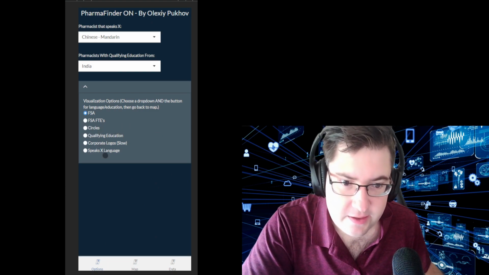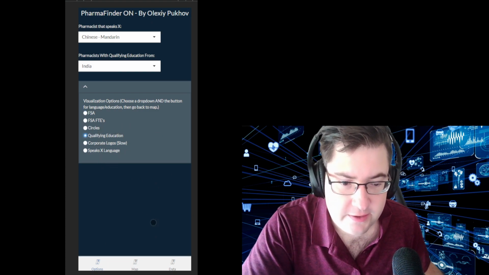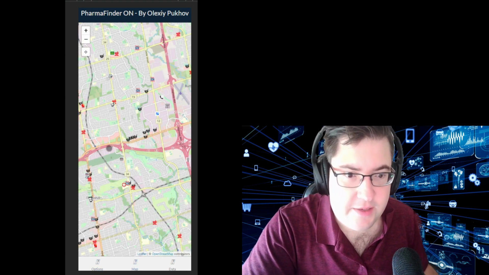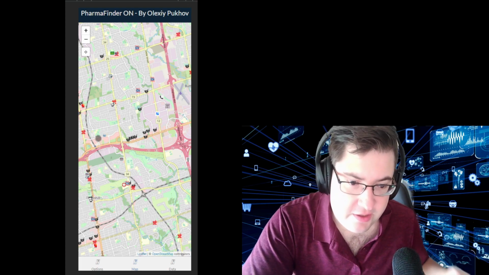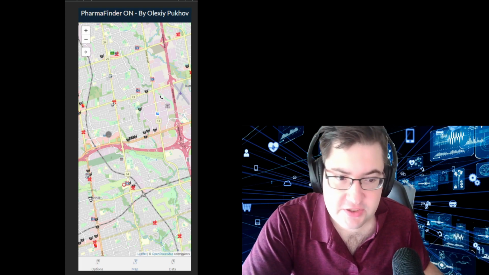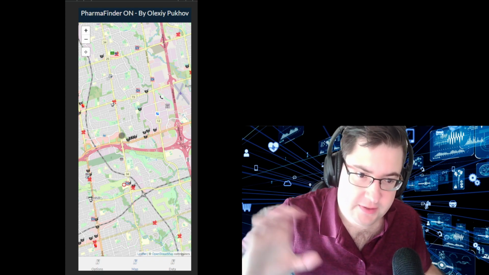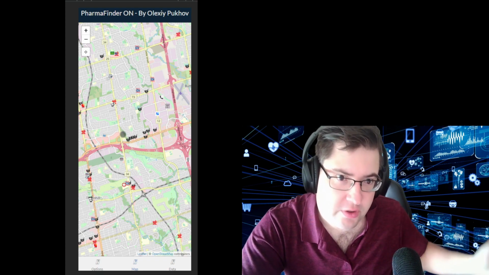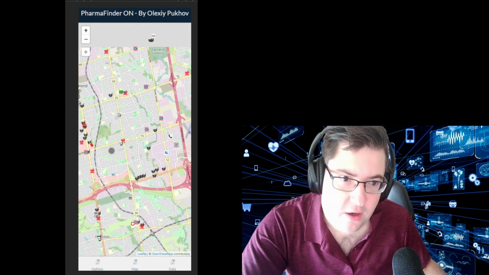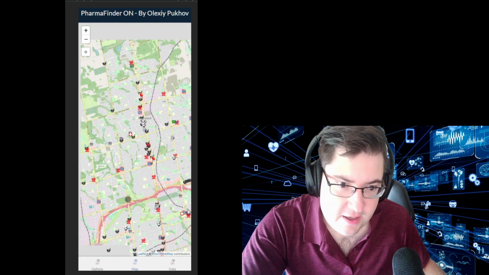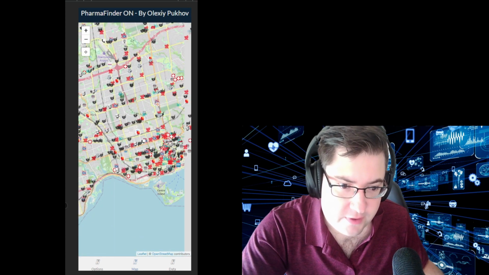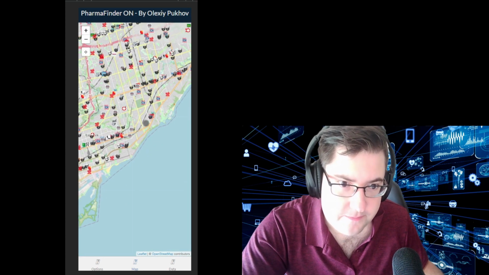So the next setting that I want to show you is the corporate logo setting. In the corporate logo setting, it shows the same information, but in a more pictorial fashion, such that all the independents have this mortar and pestle. All the Shoppers Drug Mart have a Shoppers Drug Mart icon. All the IDA pharmacies have an IDA logo, and all of the Metro pharmacies have a Metro icon.